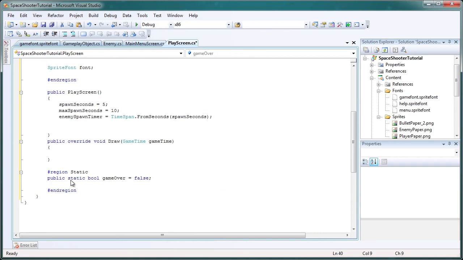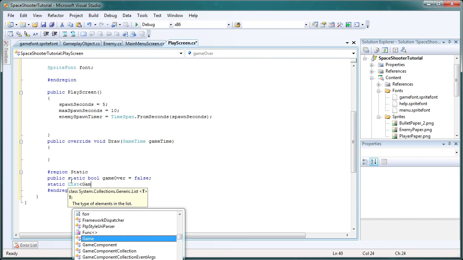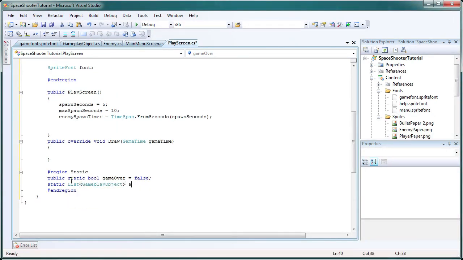Okay. Now let's generate a static, not public, but a private static. Private's assumed here. List gameplay object, addedObjects, capital O, is equal to new list of gameplay object. Alright, so that's private because we do not want to edit it directly. So if we do that, we still need a way to add it. So let's create a public void add gameplay object, and let's call it newGameObject.